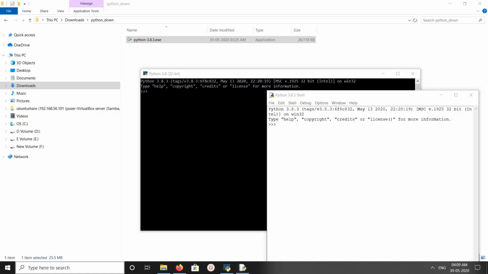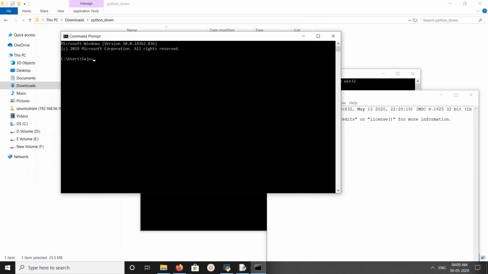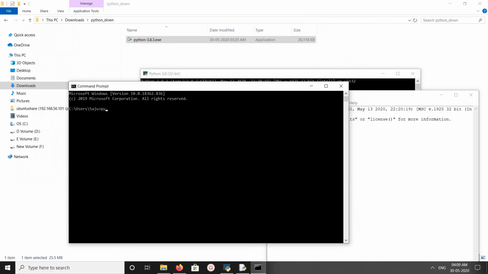So let me open CMD, the command prompt. In the command prompt you can type python -V, it will show the version, see, 3.8.3. If you want to check the version of pip, you can type pip -V, it's 19.2.3.